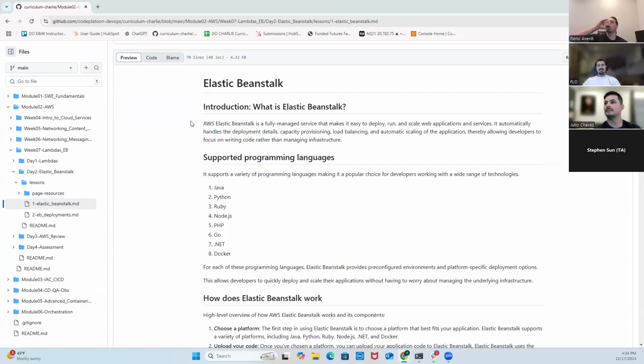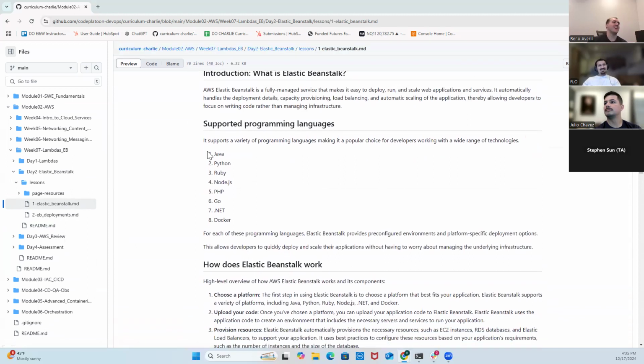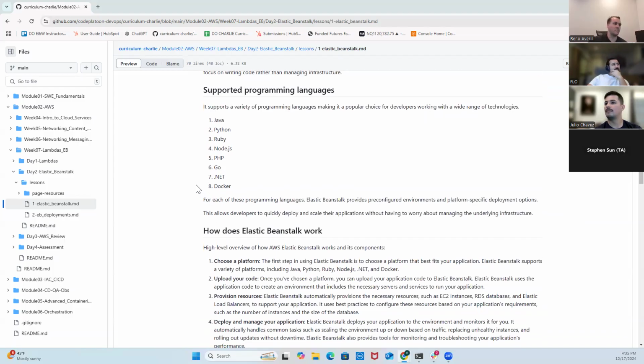That's actually the same text. Or is it? Oh, look at that. It is. So anyways, Elastic Beanstalk supports a bunch of different programming languages. Here's a bunch right here: Java, Python, Ruby, Node. Some of these you may have heard of, some of these you may not have. But it does support a wide variety.